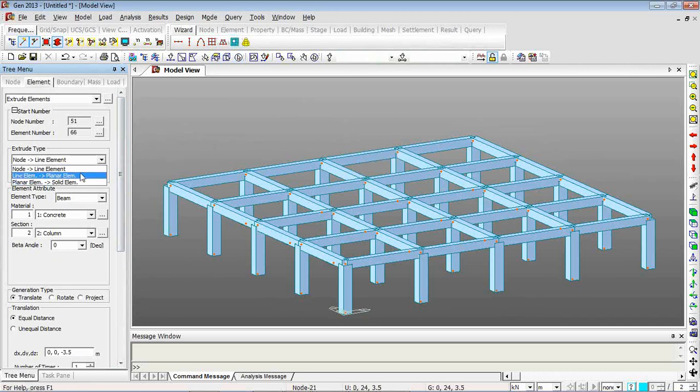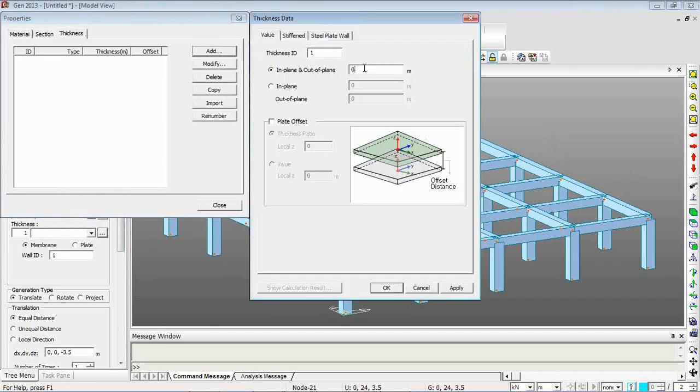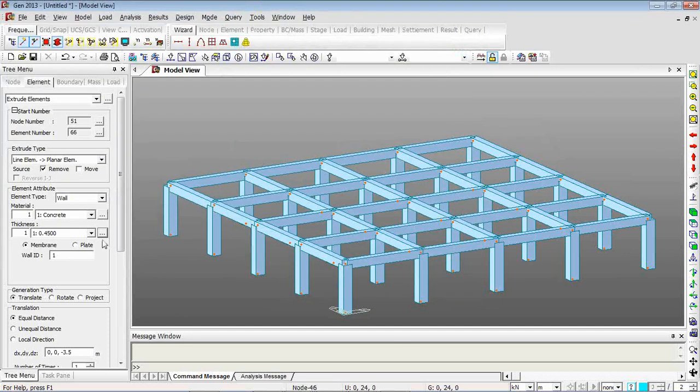I go to planar. And now I'll select the wall element. Now for a wall element, I need to enter the thickness of my section. So I need to go to add. Say I will give a section of 0.45. Click on OK. Now the section is here.